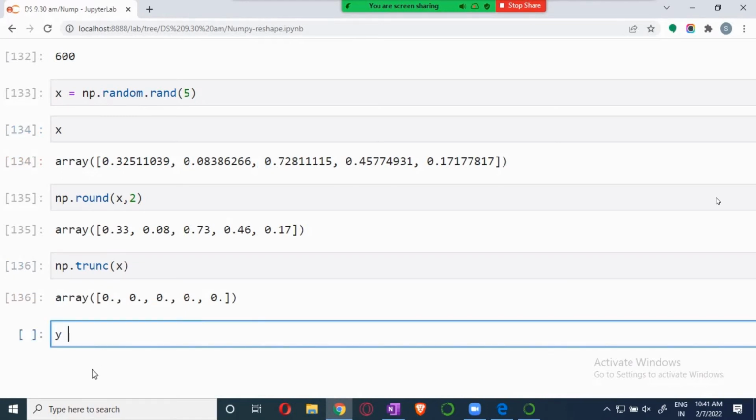Y is equal to 0.5 and 5.2, 5.2 and 5.7, and 8.9. Okay, guys, see this. When I use that trunc function, what it will do is give only the integer part. It is least bothered about the decimal part. It will not consider the decimal part at all.